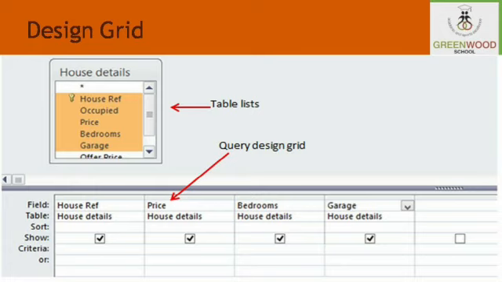First, field. The first row of the design grid displays the selected field names from the table. Second, table. Beneath each field name is the name of the existing table. Third, sort. This property is used to filter data either in an ascending or descending order. Fourth, show. The show row displays a check mark. This field with check marks displays the information when the query is run.